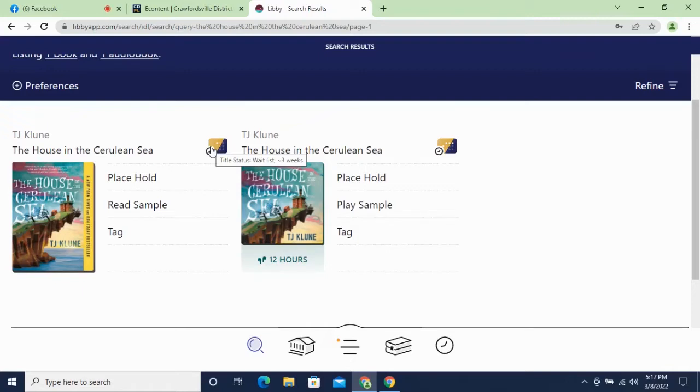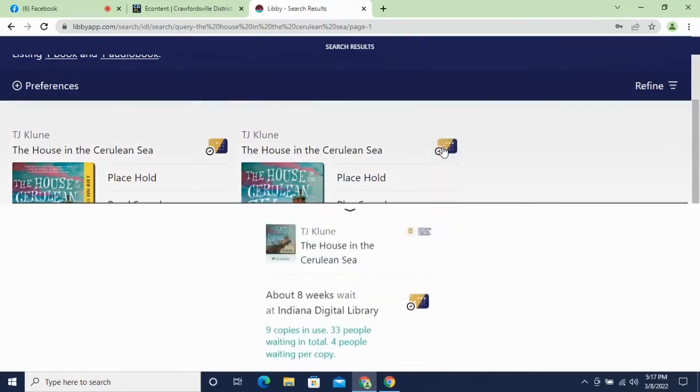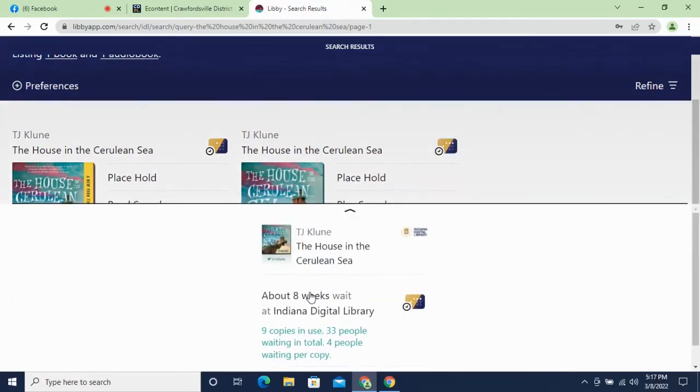If you hover over that icon and just pause, it'll tell you approximately what that wait looks like. So for this ebook, it's 3 weeks. For the audiobook, it's 8 weeks. You can also click on the icon to get a little bit more information. So down here, we've got about an 8-week wait for the audiobook version. There are 9 copies of this that belong to our collection of libraries, but there are 33 people waiting on those 9 copies. So it's about 4 people waiting per copy, and that's how the math works out. If you place a hold, it'll be about 8 weeks before it's available for you to check out. Just a small nuance for you to be aware of.